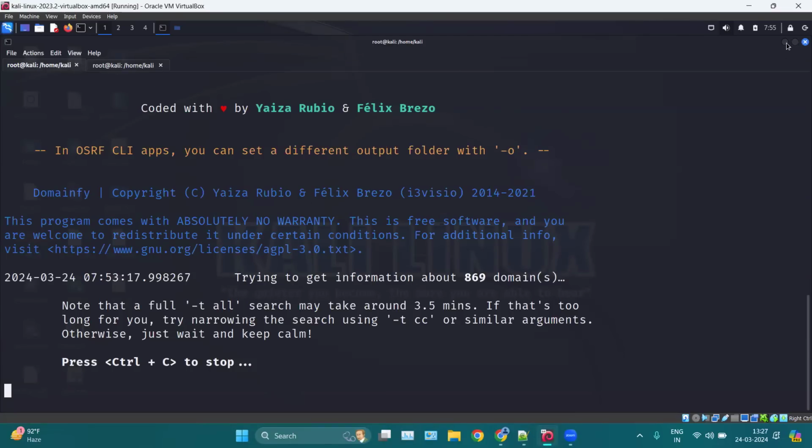Okay, my Linux is not working. I think I'm stuck. Let me just.